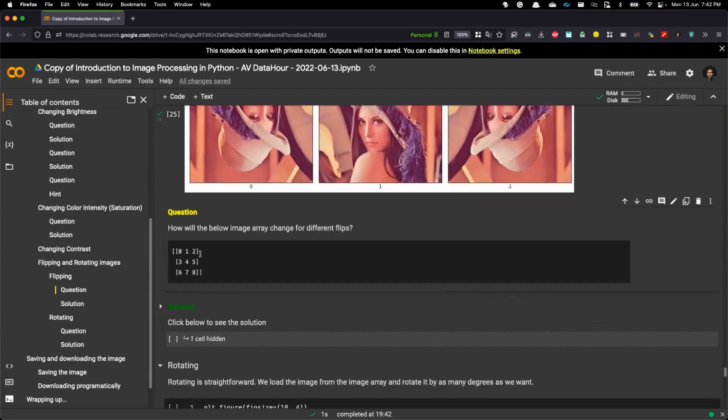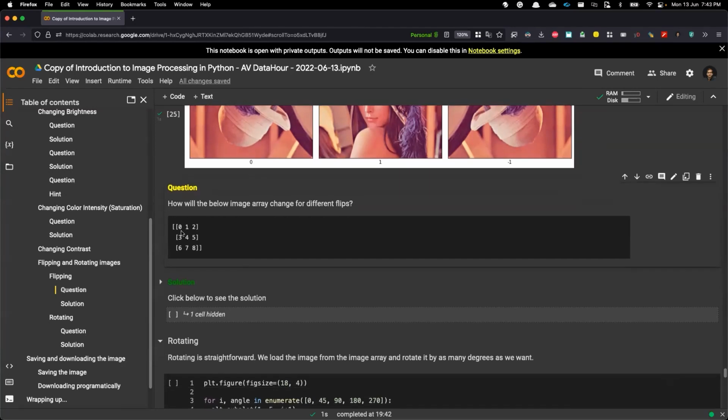Now, another question. Consider this to be an array or an image. How will this change for different flips? For a value of 0, 1 and -1, what will be the new matrix? What will be the position of individual rows or columns or values? I hope everyone is also following this on their notebook, as in you are in the same place where I am. It'll be easy to understand. So say for the first example, when we flip it vertically, what happens to the first, second, and third rows? What happens to the first row?